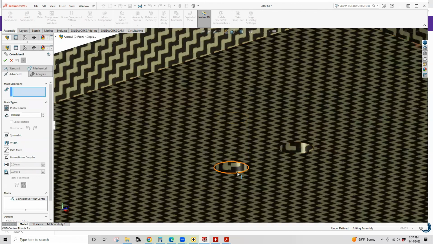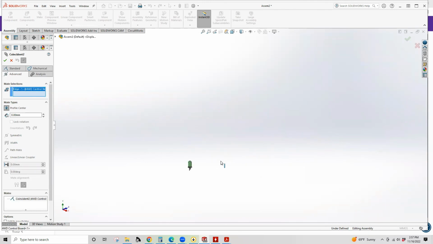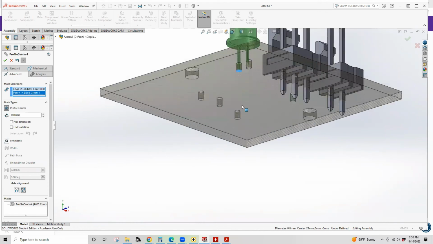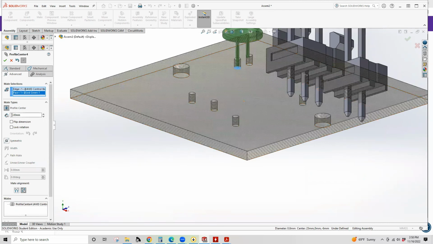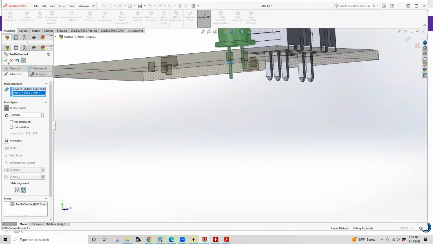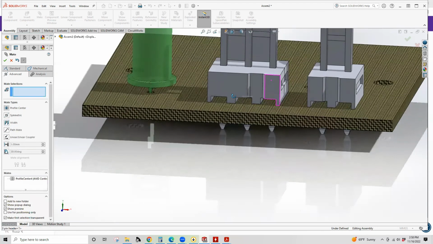Control Z is your enemy. Just that. 2 millimeter offset. It's usually about right. Okay. There we go.